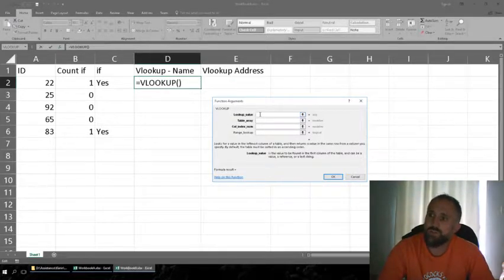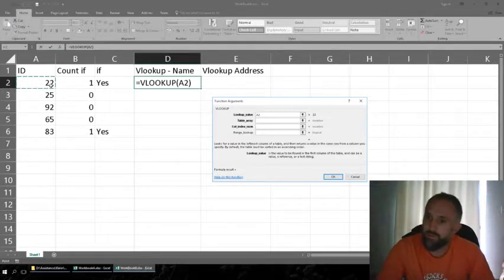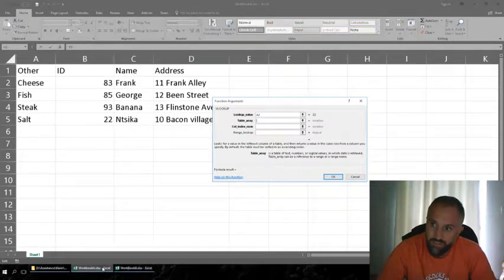The first value is what am I looking at? In this case, I'm going to look up the value 22. So if I'm looking up the value 22, and where am I going to look it up from? Now in this case we are looking up the value from another workbook, so we'll select the other workbook.